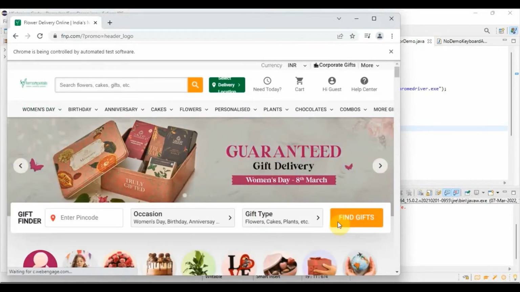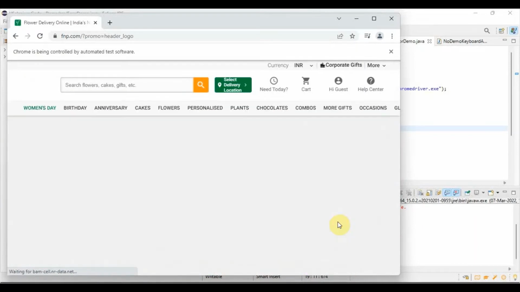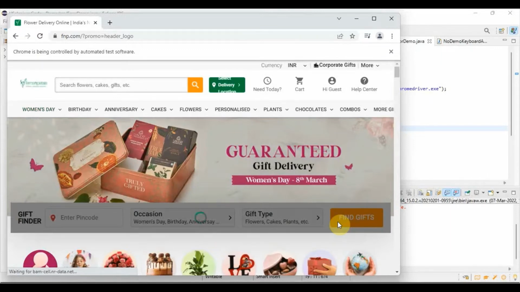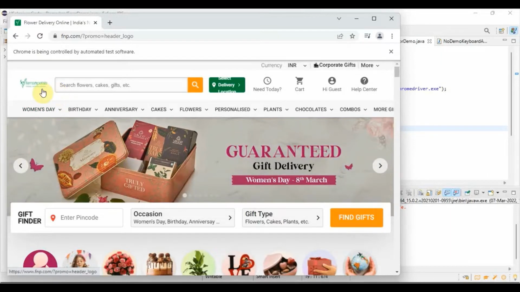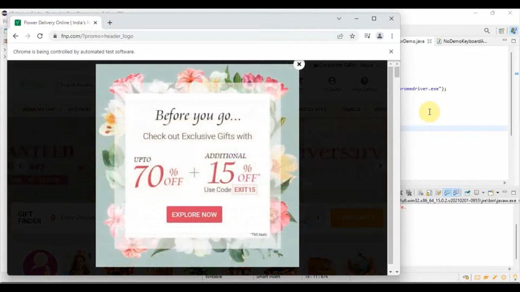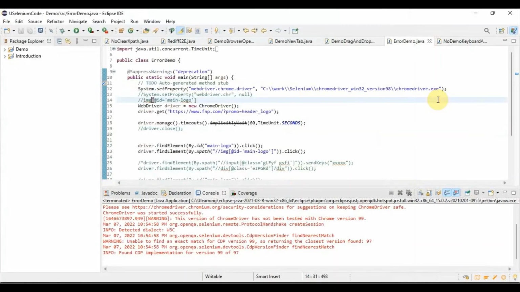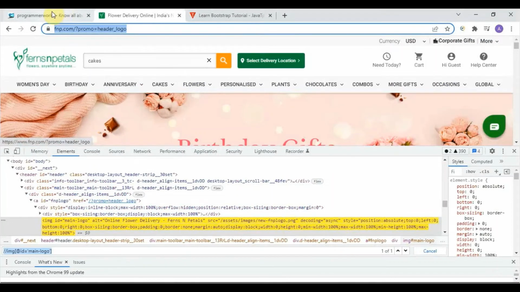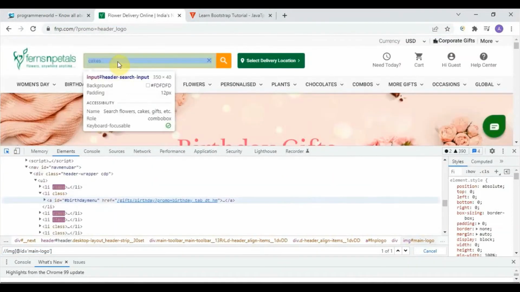See, it clicked. That's why the page reloaded again. See, two times we have given the same click, that's why two times it reloaded the page. So this is working. Now we'll see some other locators as well. I will show you some more examples.